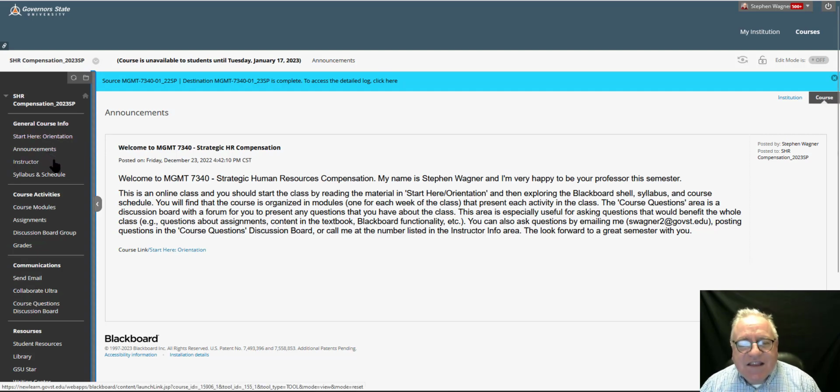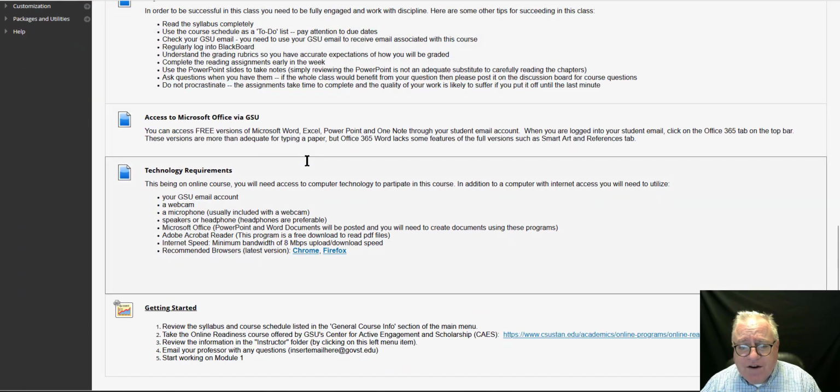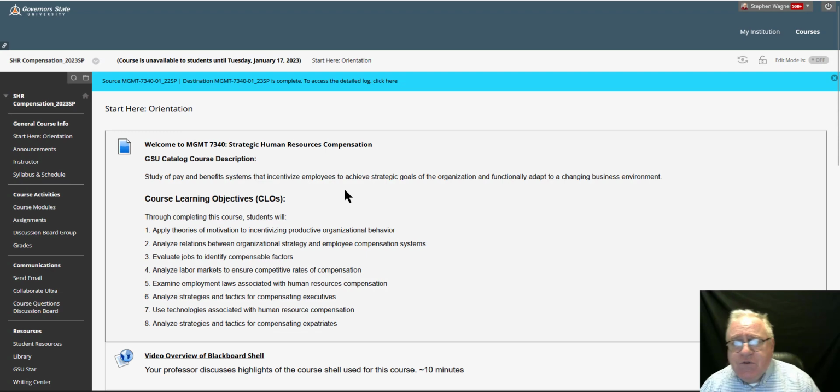And you'll see that the menu is broken up into major sections. There's the general course information at the top, then there's course activities, communications, and resources. And so we'll start at the top here and look at the general course information. And let's start with the orientation. This is something you should be exploring in this first week of class. You'll see when you come here, you'll have to scroll down to see all the different items that are involved, but I'll let you go through most of that.